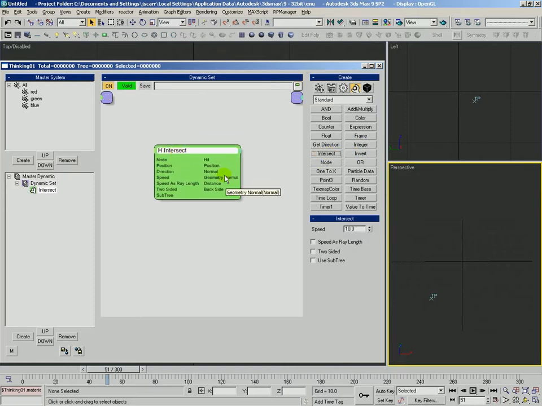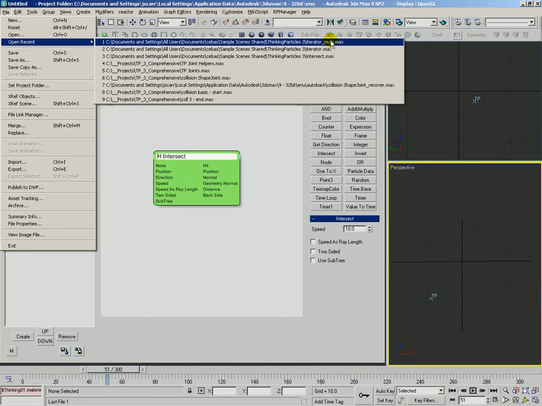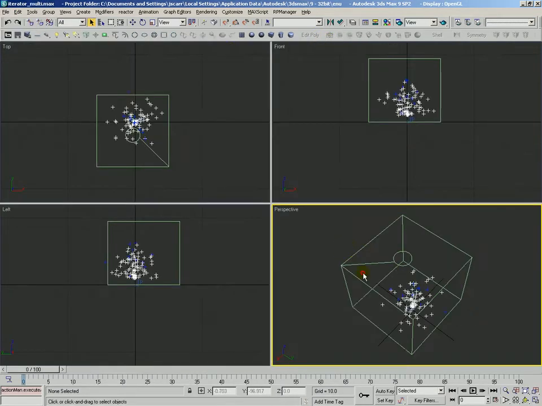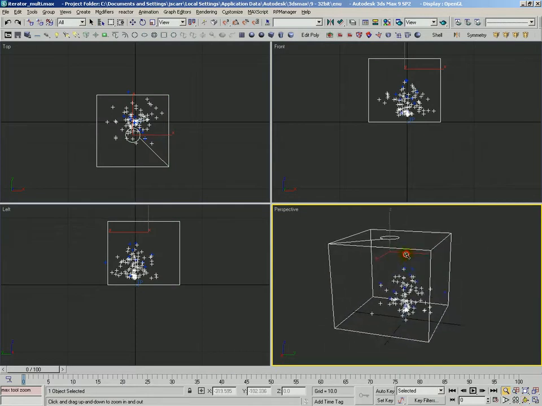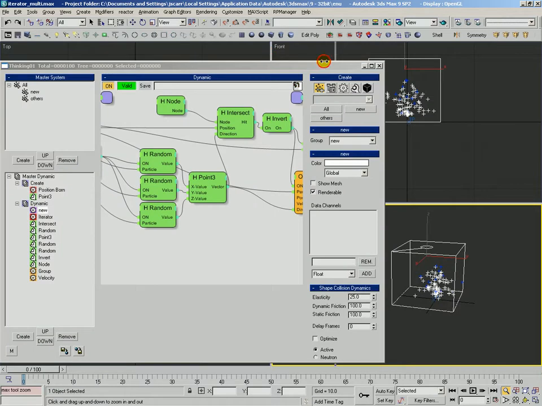Next up we've got intersect. Intersect is a nice new TP3 operator or helper, it's actually really amazing. It can be used to kind of simulate raycasting. There's a sample file that you're going to want to check. It's called Iterator Multi. And Iterator Multi does an amazing thing where it can actually, let's go ahead and switch this around.